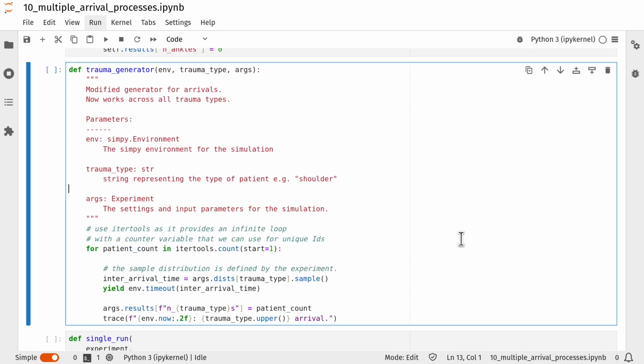So here's our modified trauma generator function. So we're going to use this single function for all types of trauma patient. So now we pass in the SimPy environment and the experiment, but we also pass in a variable of type string that represents the type of patient. So that could be a shoulder patient, for example.